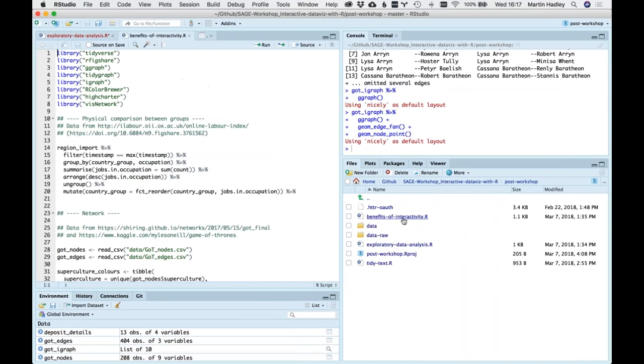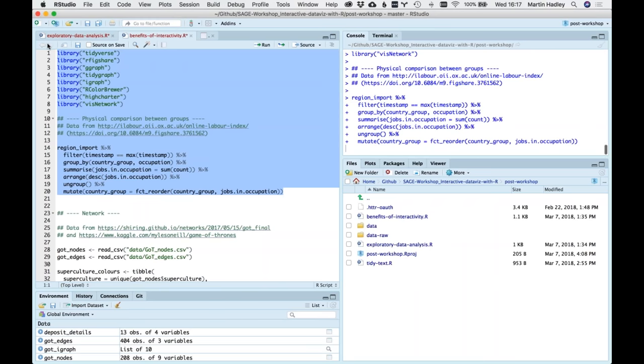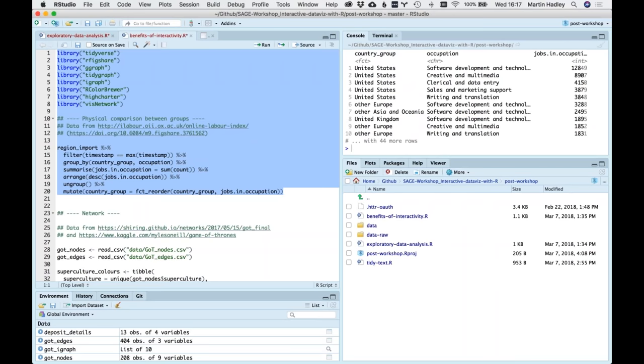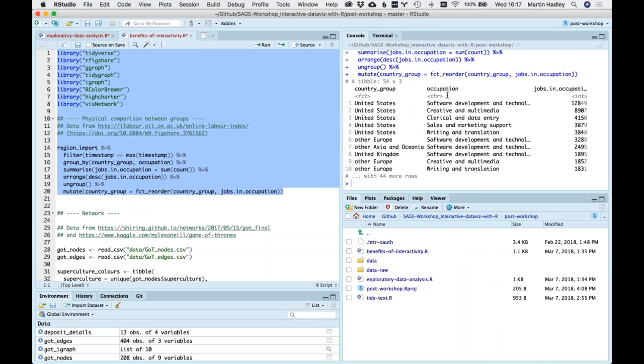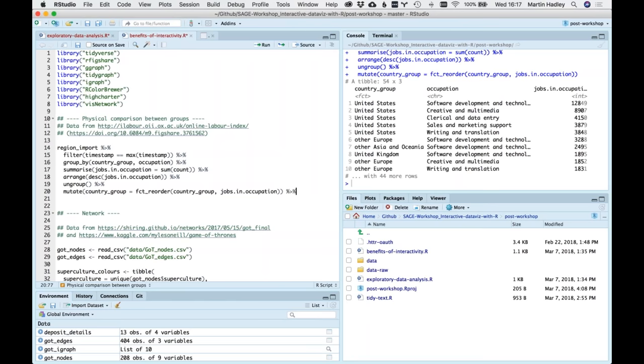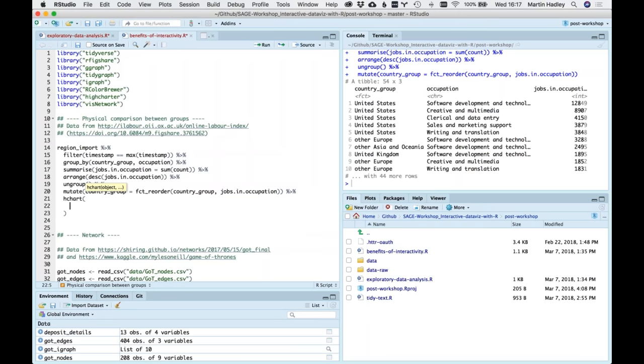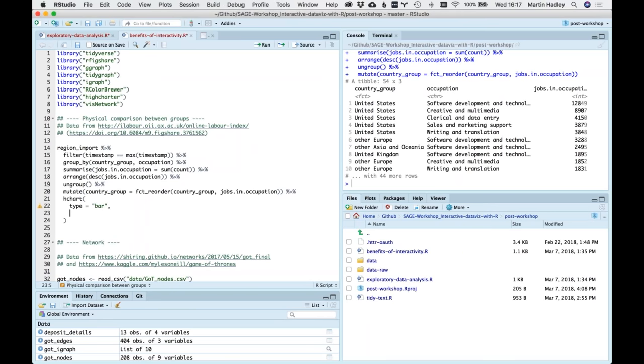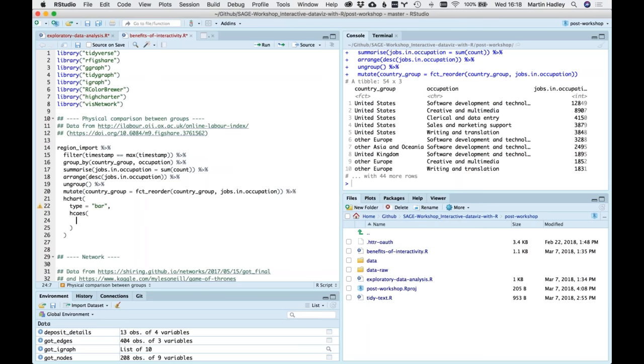So I'll go to the benefits of interactivity R script file, and I will run the code here. So what I get out from here is a slightly more complicated data frame. I can see here that I've got the country group and the occupation column and then jobs in occupation. So here what I'm doing is I'm going to construct a stacked bar chart, and I'm going to use the highcharter library for that. The highcharter library is an example of an HTML widget which allows us to create interactive charts. So I'll specify that my type of hchart should be bar. I'll say hcaes, so the highchart aesthetics, x is going to be country group, y is going to be jobs in occupation, and group is going to be occupation.